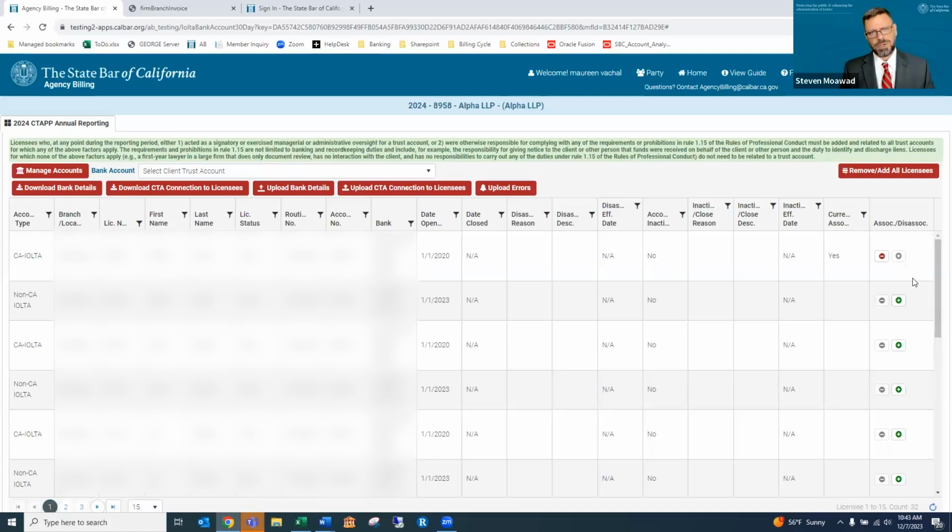So we've just shown you how to add accounts individually and how to relate attorneys to accounts individually. But what if you don't want to do these things manually? You can download, update, and re-upload a spreadsheet for your bank accounts and another spreadsheet for the associations between the lawyers and the bank accounts. To mass edit account information, click on the Download Bank Details button. A spreadsheet will open on an Instruction tab.